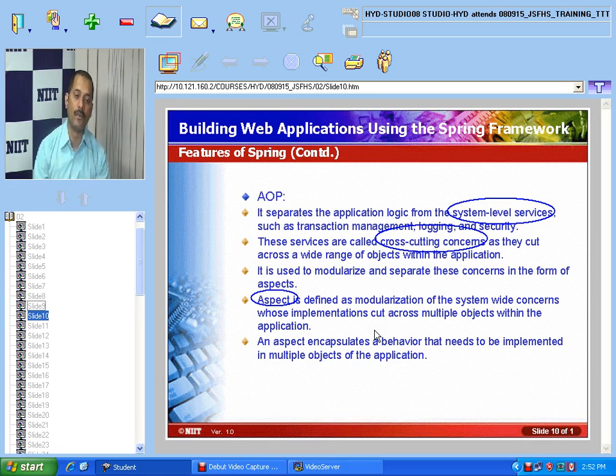Aspect oriented programming is all about this. Aspect is defined as a modularization of the system-wide concern whose implementation cuts across multiple objects within the application. Aspect will encapsulate a behavior that needs to be implemented in multiple objects of the application.